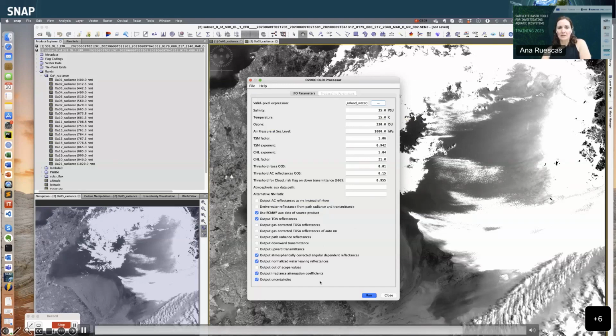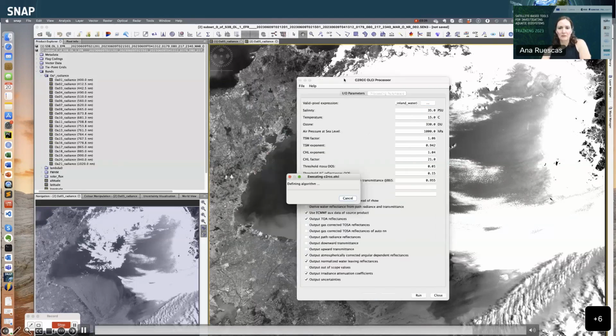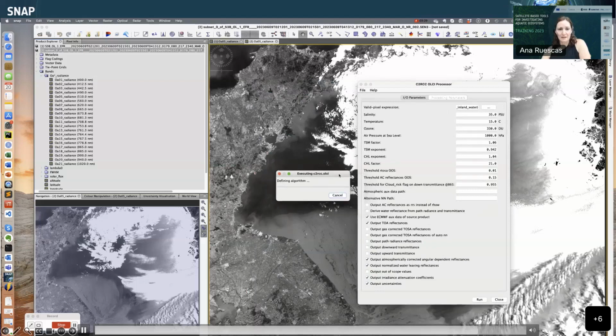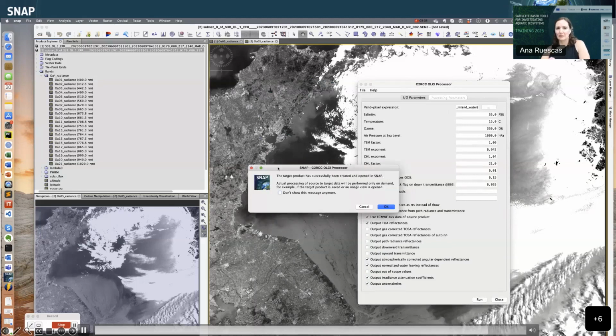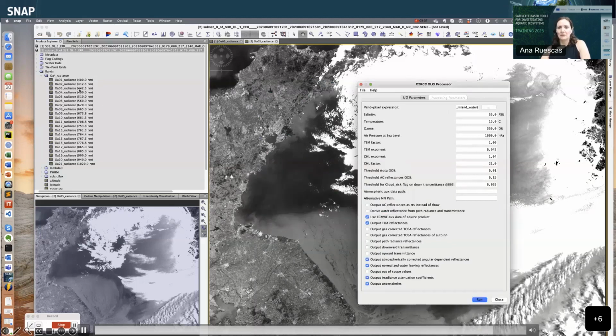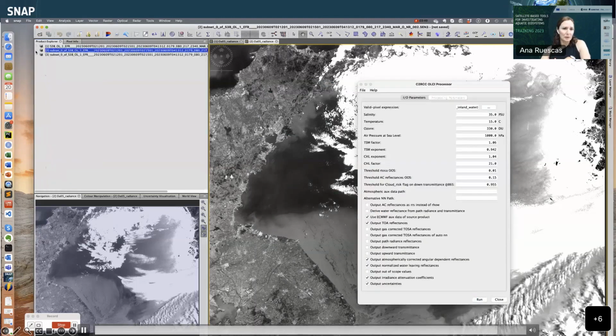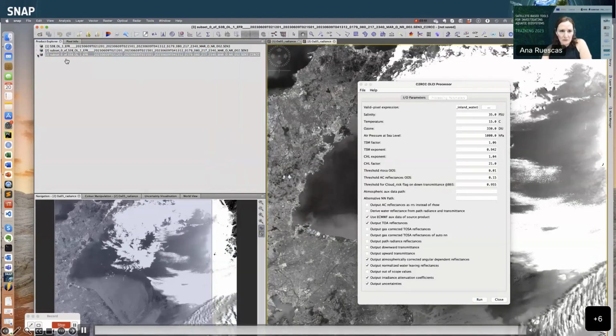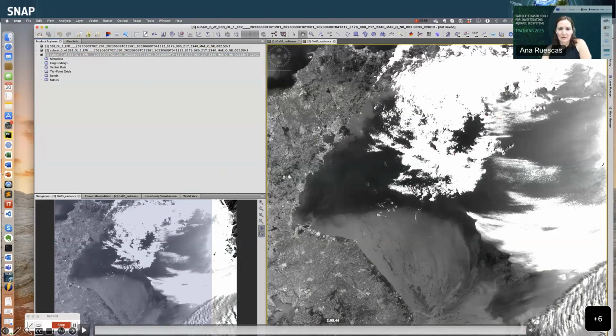We can save some intermediate products like TOSA reflectances or transmittance or attenuation coefficients. And we can save as reflectances, remote sensing reflectances, or as water leaving reflectances. So the generated product will be opened in the Product Explorer by default. Okay. And I will continue with the presentation. So I will open the image, and so we have it open here. The case2RCC is the default suffix.